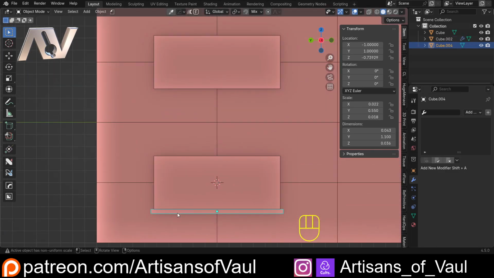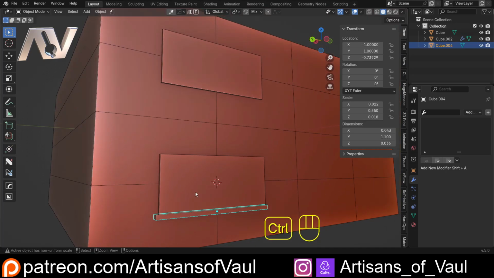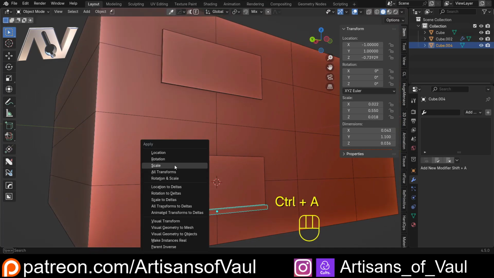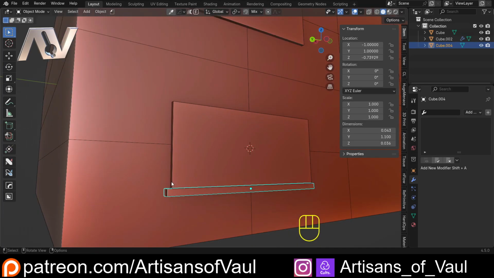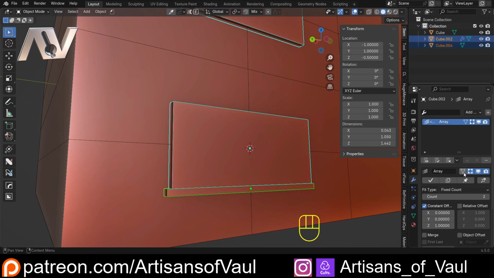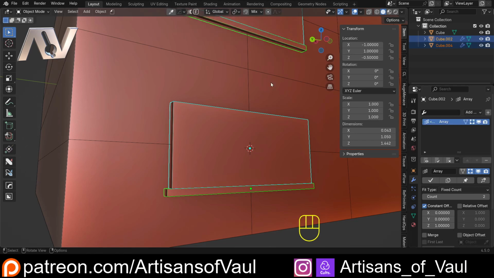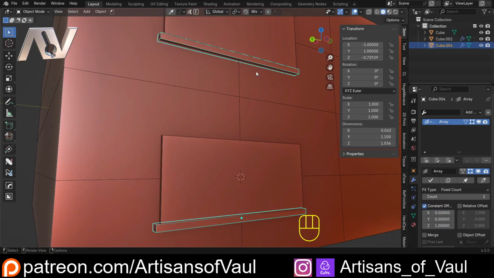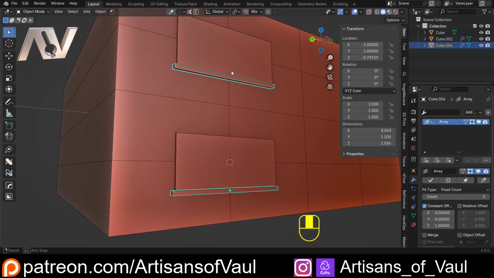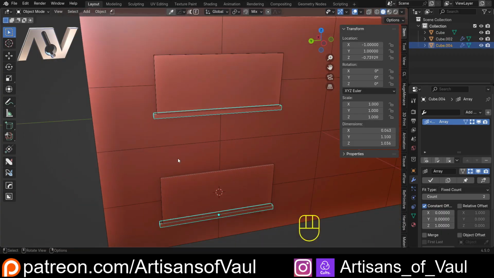We want to do the same for this, so our windowsill. So once again, I'm going to Ctrl and A and apply the scale, and then we can do exactly the same thing, or we could just copy this modifier across. So what I'm going to do is click here, shift click here, and then come here, and then copy modifier to selected. And suddenly this has now gained this modifier with a constant offset. So it's now up here.